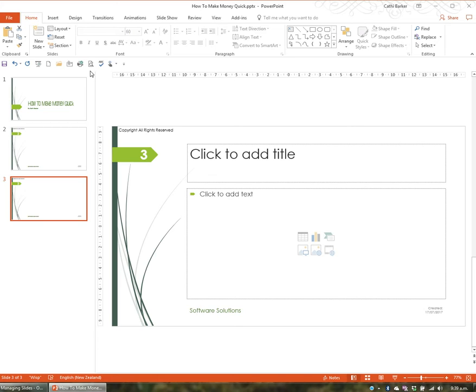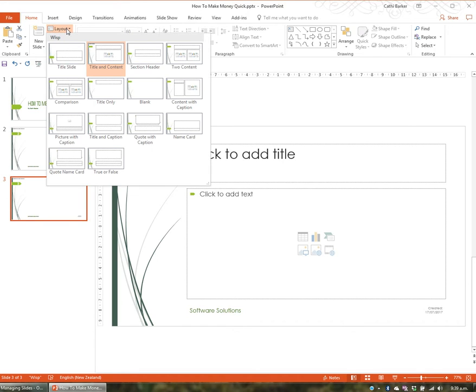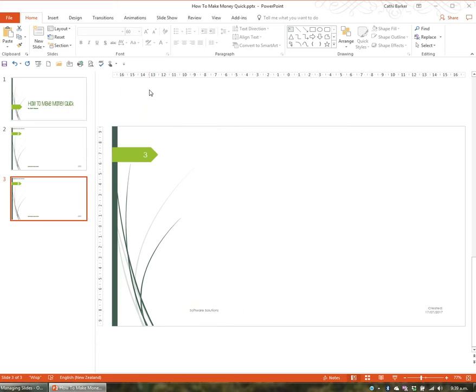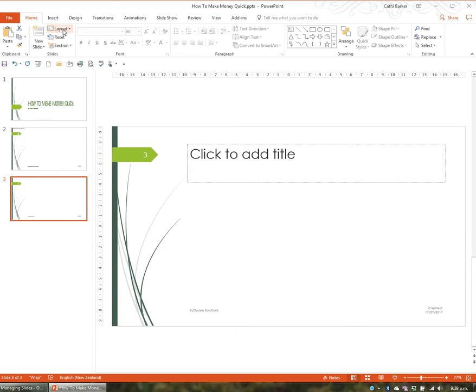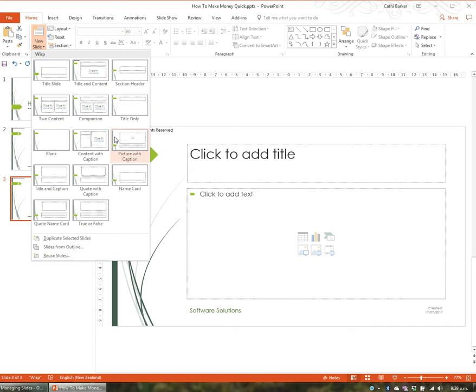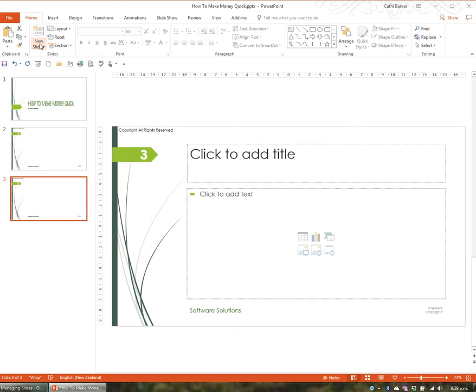If you want to change the layout of that slide, you would use the Layout button. The Layout button would enable me to change it to, say, a blank slide. And you can see it's now a blank slide. Or I can change the layout to a title only, or I can change it back to a title and content. So there's a variety of slide layouts, and you can just insert a slide and then change the layout, or you can insert a slide and choose the layout at the time.